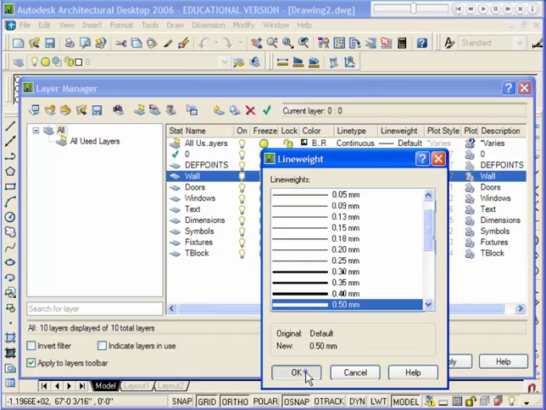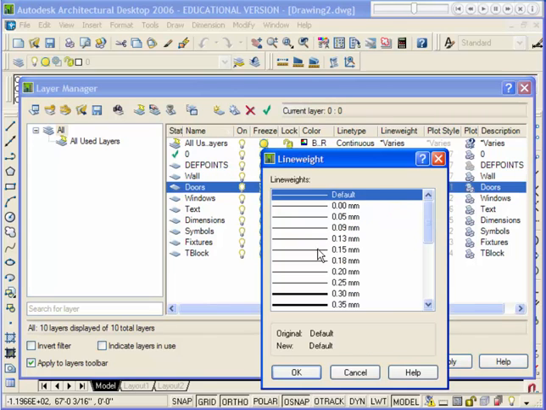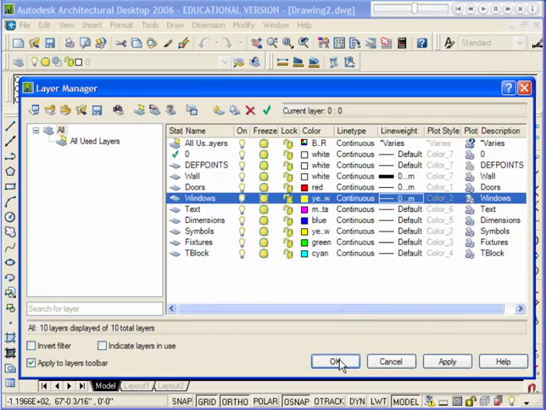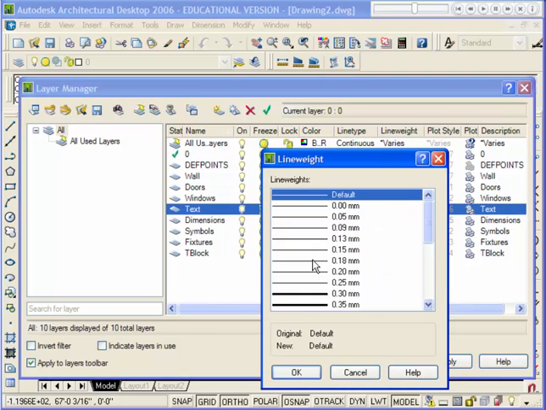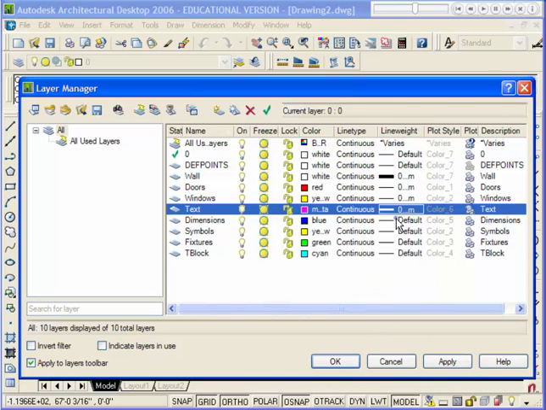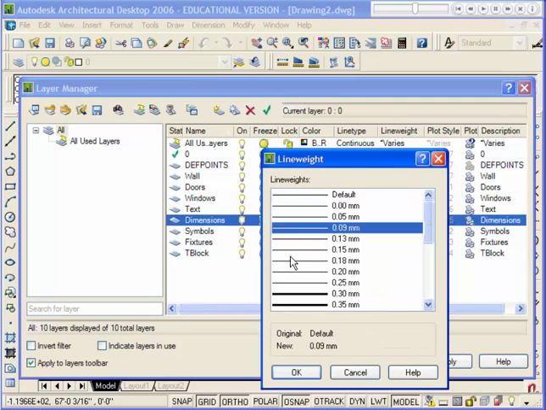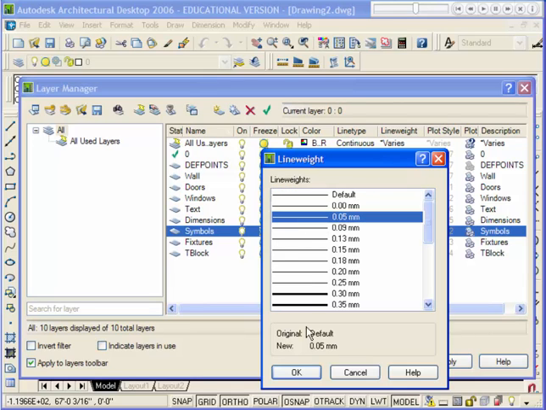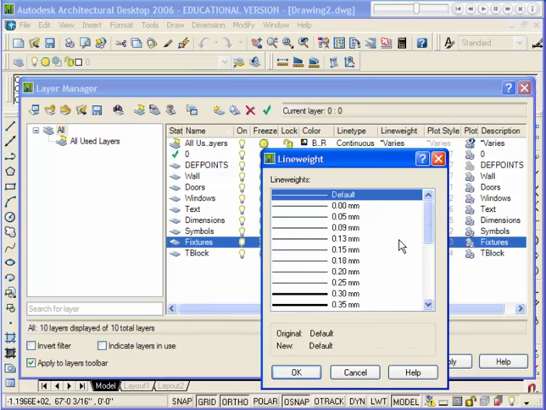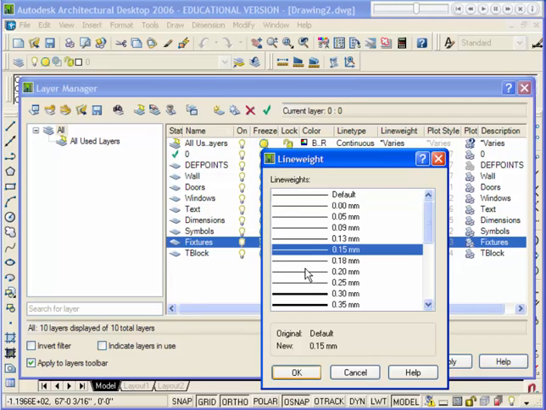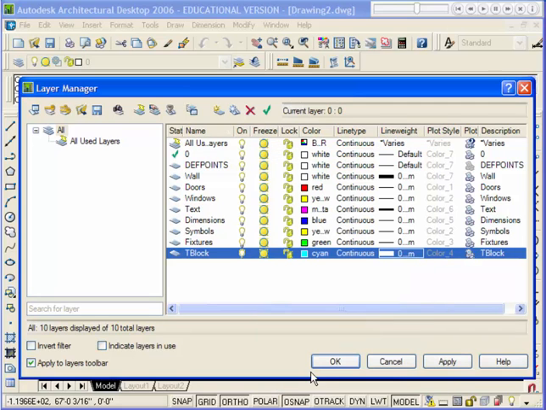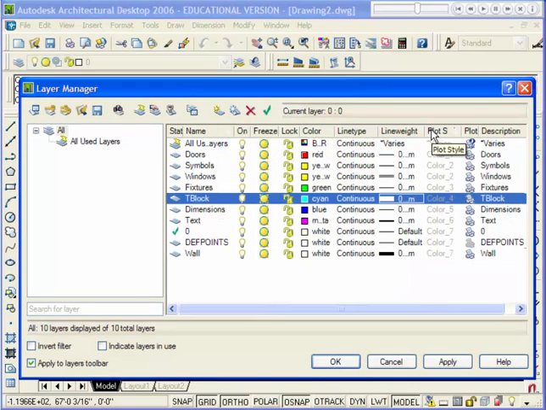Line weights. Walls I want a little bit thicker. I'm going to make those a 0.5. Doors thinner, maybe like a 0.25. Windows, same thing, 0.25. Text, about a 0.3 should be good. Dimensions are usually lighter, so I'm going to make those like a 0.09. Symbols you want very thin, so I'm going to make those like a 0.05. And fixtures, 0.15. And a title block pretty thick, make that 0.7.